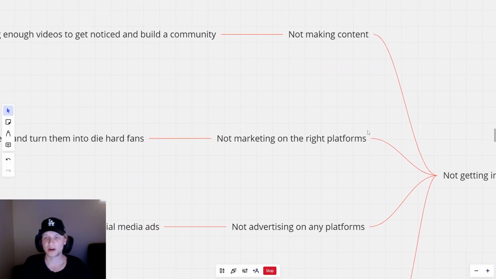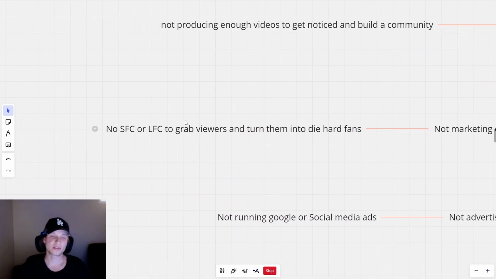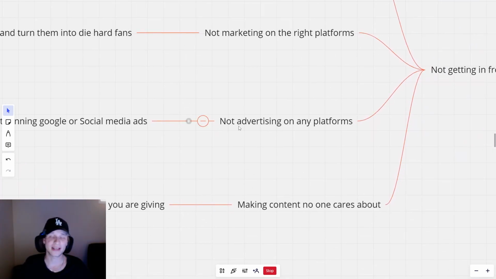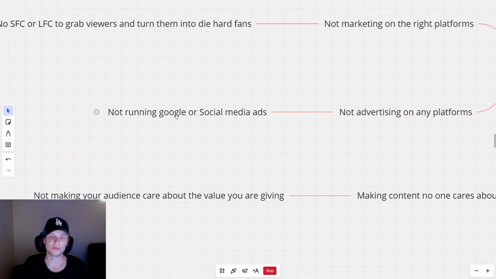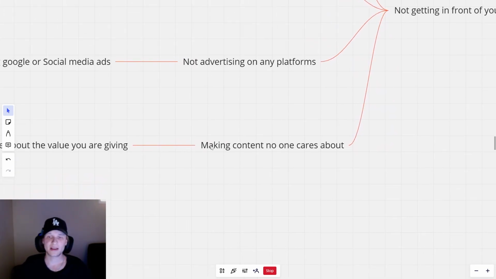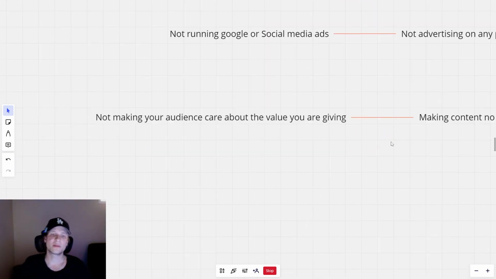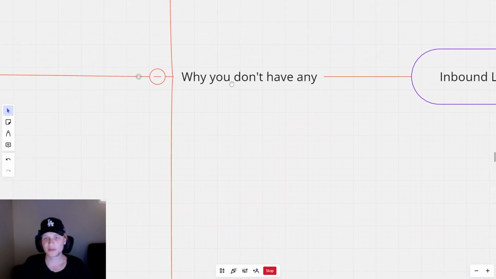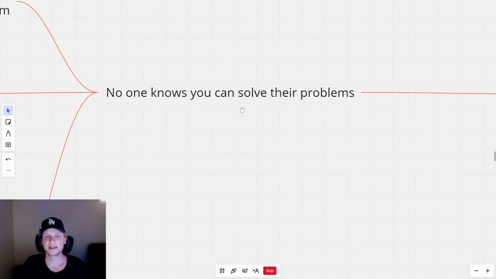The next thing is you're not marketing on the right platforms. So you're not using short form content or long form content to grab the viewer's attention and turn them into die-hard fans. You're also not advertising on any platform. It means you're not running Google or social media ads, meaning you're not retargeting people and you're not converting as many people as you could. You're also making content that no one cares about. You're not making your audience care about the value you are giving them and why they should be watching and listening to you.